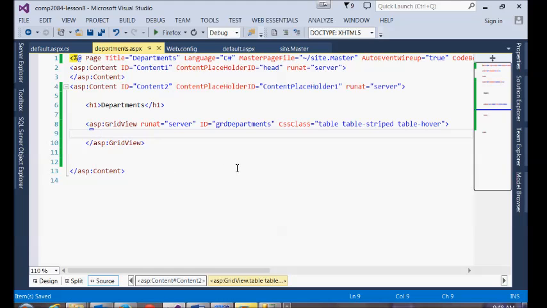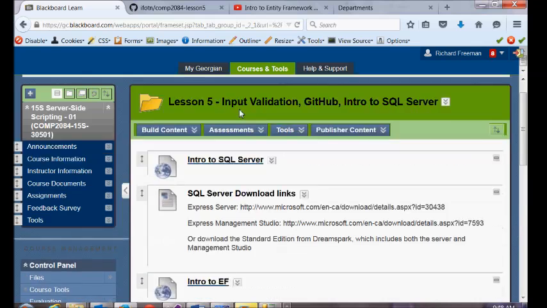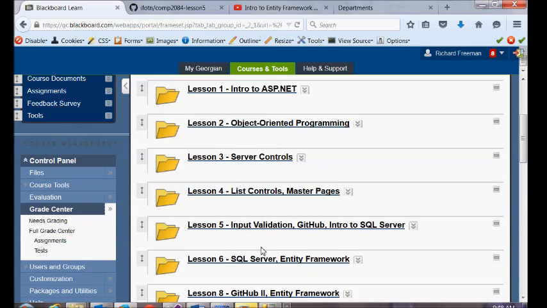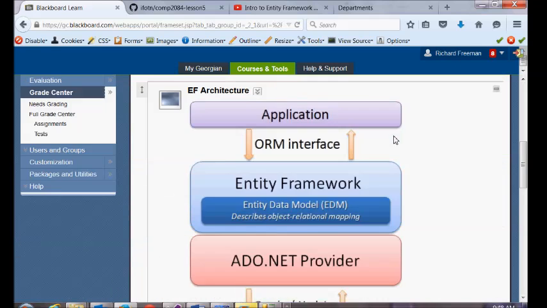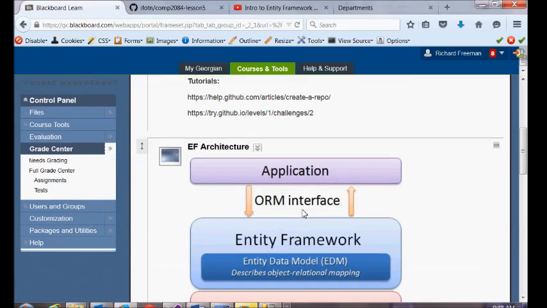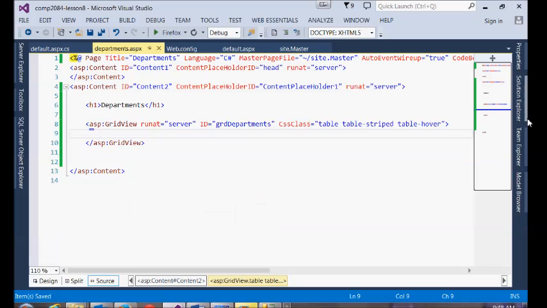So we've got our database. We have our list of departments. We have our C# application. What we need to do now is this piece. We need to use Entity Framework so that our application can run the query against SQL Server and pull and render the data out.